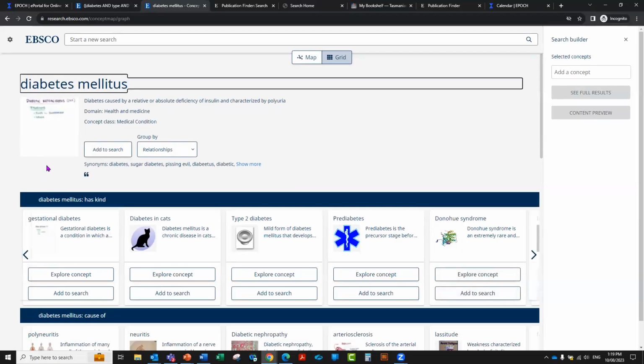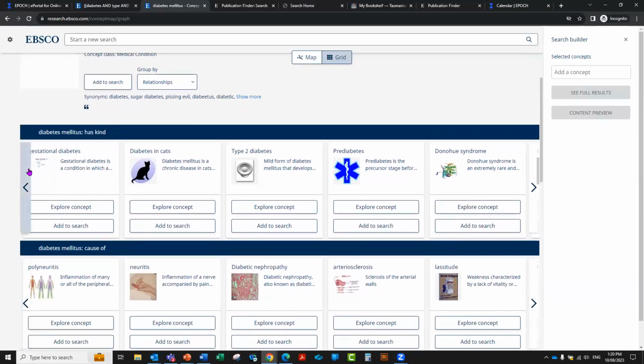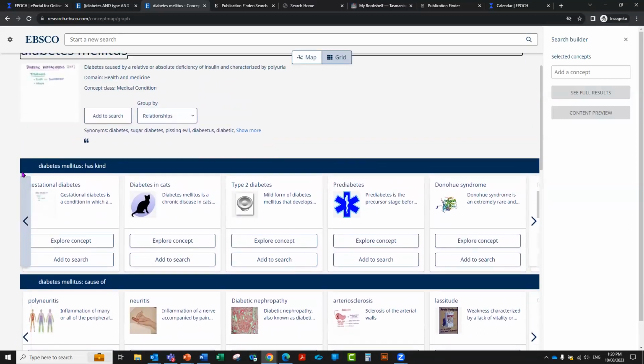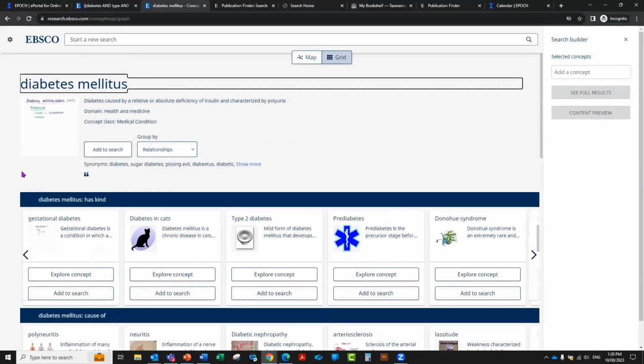And this is where you can start to build up a concept map. So you can explore different concepts from there and add it to your search. And as you can see down the right-hand side, this is where you have your search builder.